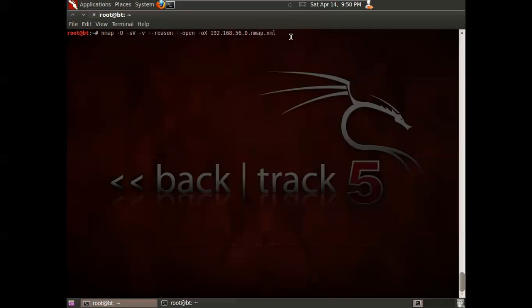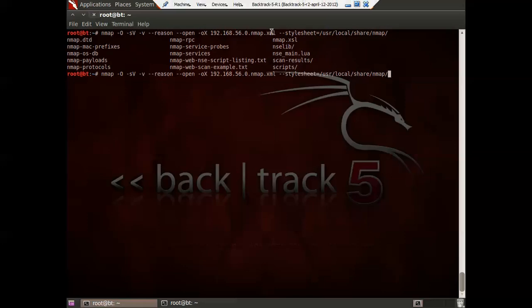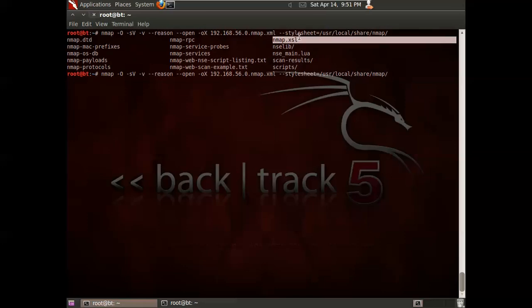There's an XSL file that comes with nmap that does a nice job of this, and we can include it just by using the stylesheet flag and then giving the path to the style sheet, and it's found in /usr/local/share/nmap. Do a double tab and we can see that the file is there. So we could say nmap.xsl.